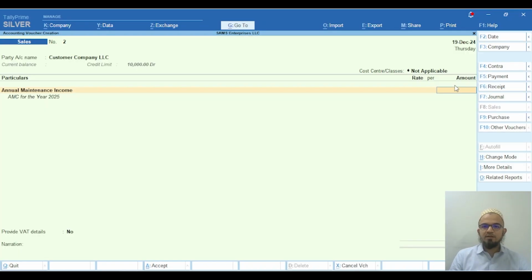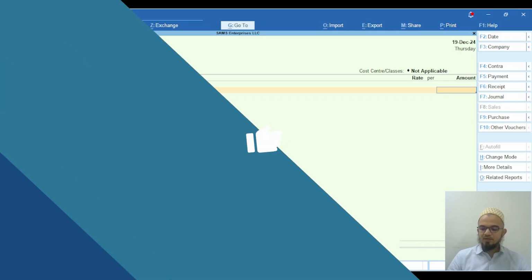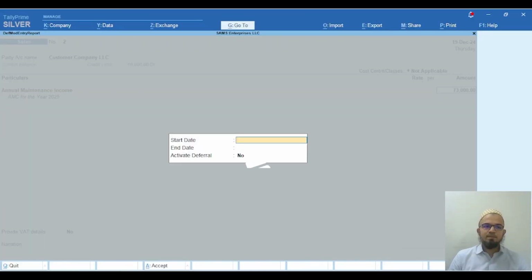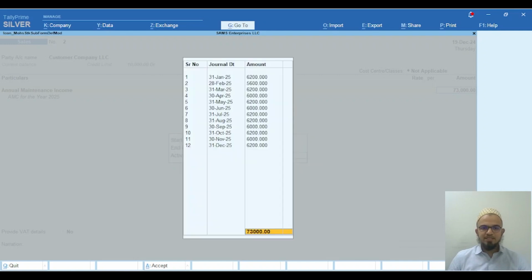This is what I want to write here, and the value, let's say in this case, is, we'll take a random value, 73,000. Same question, what is the starting and ending date in this case? So I will say this is starting from 1st of January 2025 and it is ending on 31st of December 2025. Do you want to activate deferral? I will say yes, and then I can see a distribution of income. Now this is very easy, but mostly we will come across a scenario where the dates are not exactly the starting and ending of the year.